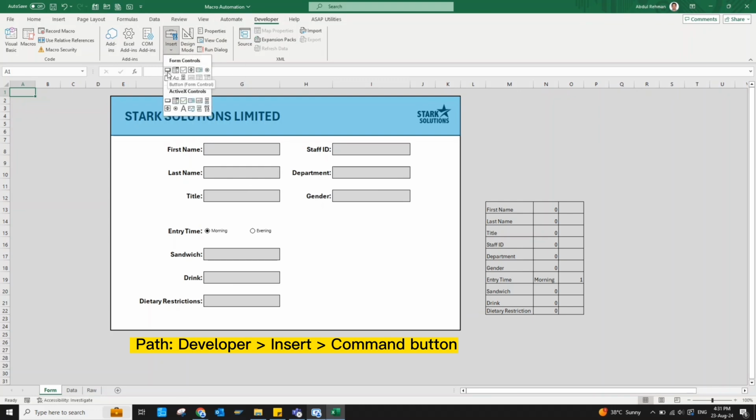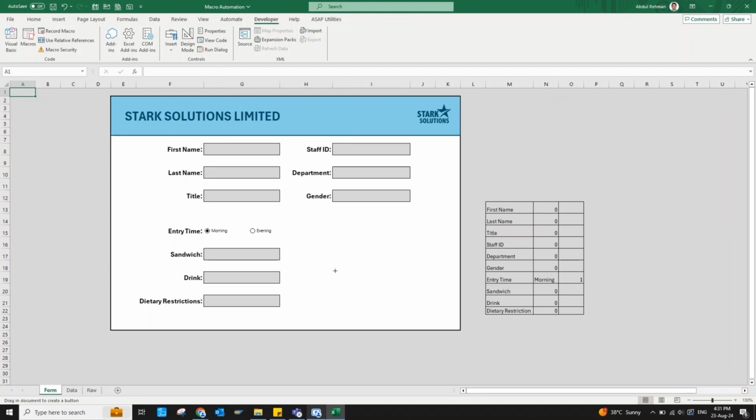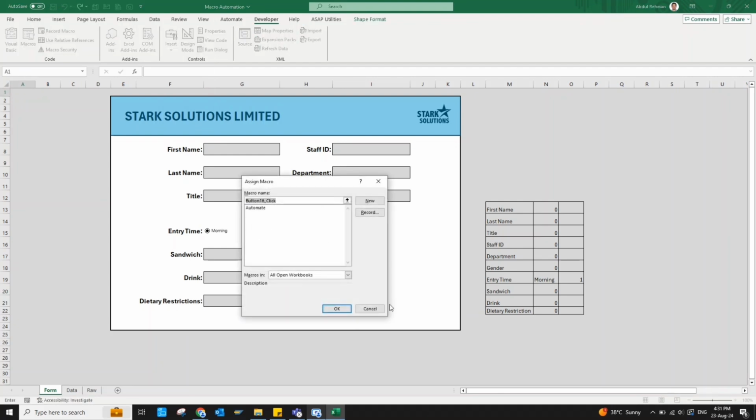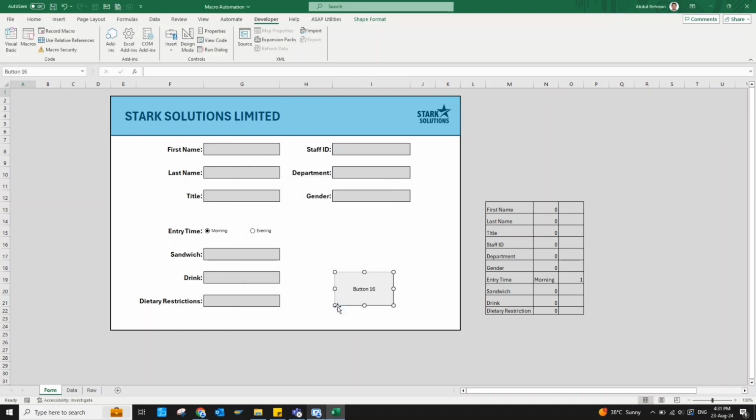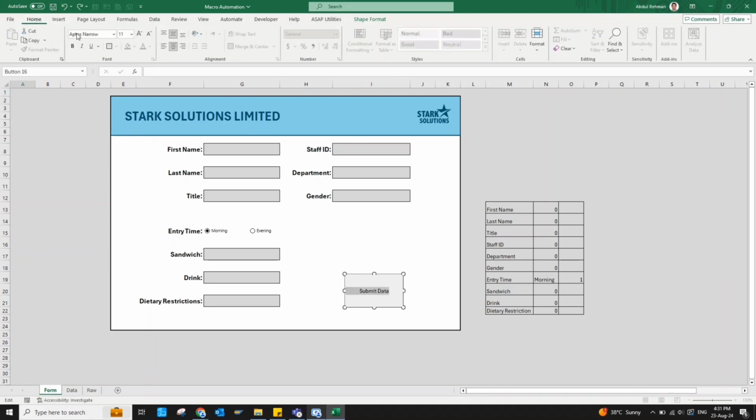For that you need to go again to the developer tab, insert, and insert a button. Place it somewhere within your form. Automatically the system will ask you to assign the macro, the only macro you have, to this button, or if you want you can change the assignment also. Rename the button. That's it, our work here is done.